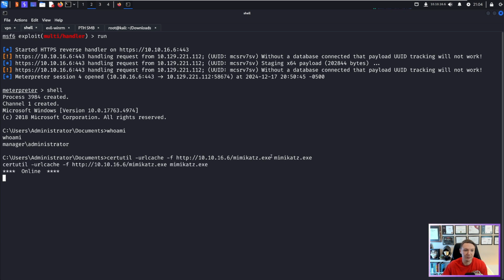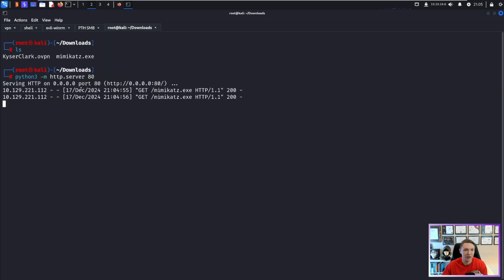It might take some time because we are transferring a file over the internet after all. And you see we get online, and then if you see certutil -urlcache command completed successfully, most likely you have completed the command successfully. If we go back over to our downloads, we can see we have a GET for mimikatz.exe and a status 200, which means success.